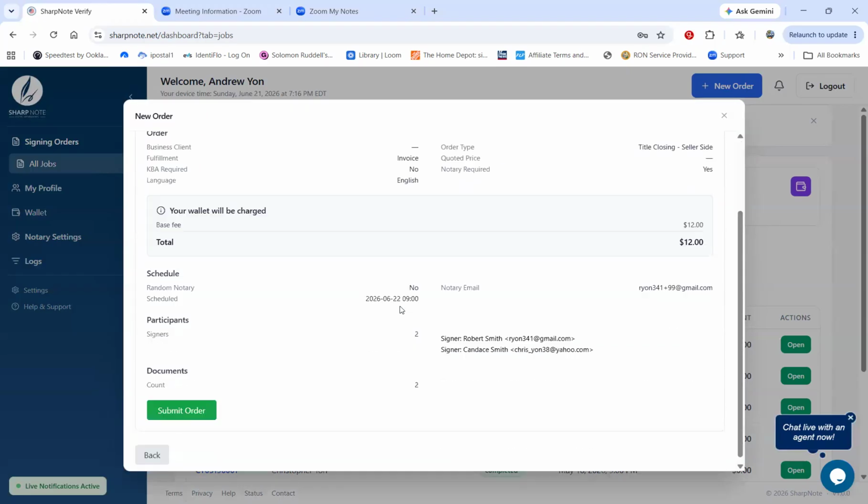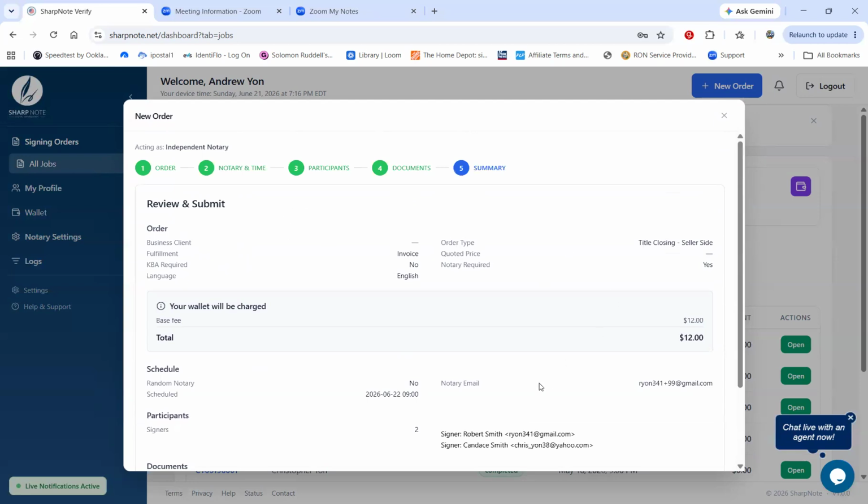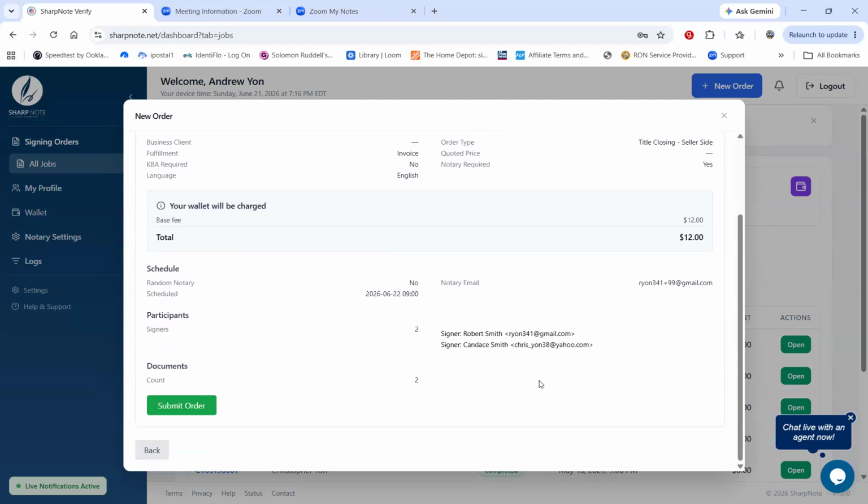And that's going to basically complete the ordering process. This is basically a summary of everything that we just did. It's got the signers' names in there. It's got the document in there. And I'm going to go ahead and hit submit. And that's going to add that job right onto my dashboard.